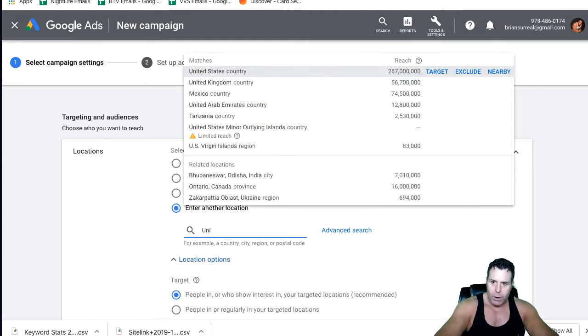And this is not hard stuff, guys. This is really easy once you do all the background work. I mean, there's a lot of time and effort set up to get all the tracking in place and to get the landing pages and everything built properly.